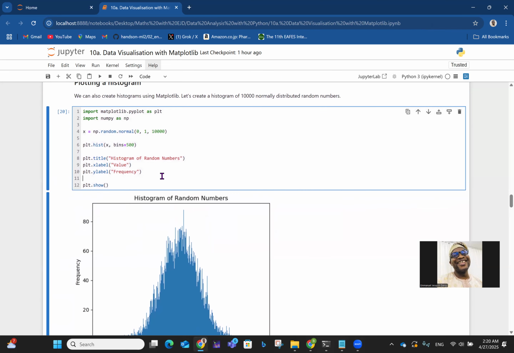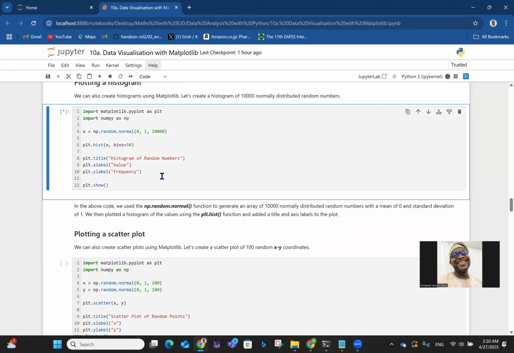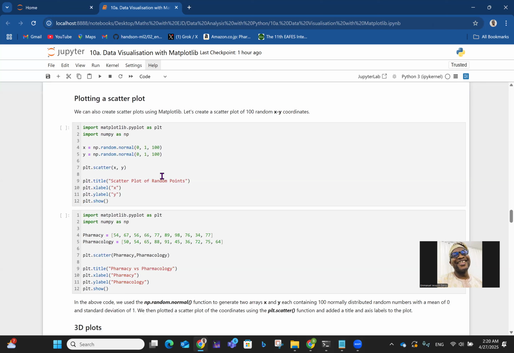Okay, so let's take it back to what it was initially. So we have this. Okay. So how do you also want to plot a scatter plot? A scatter plot is one of those ways you can easily get a kind of correlation picture of two variables. So we can also create a scatter plot using Matplotlib. So let's create a scatter plot of 100 random XY coordinates. So x is random, y is random. Anytime you see random normally distributed numbers, each of them comes from the NumPy library, and that's why we are bringing NumPy in.